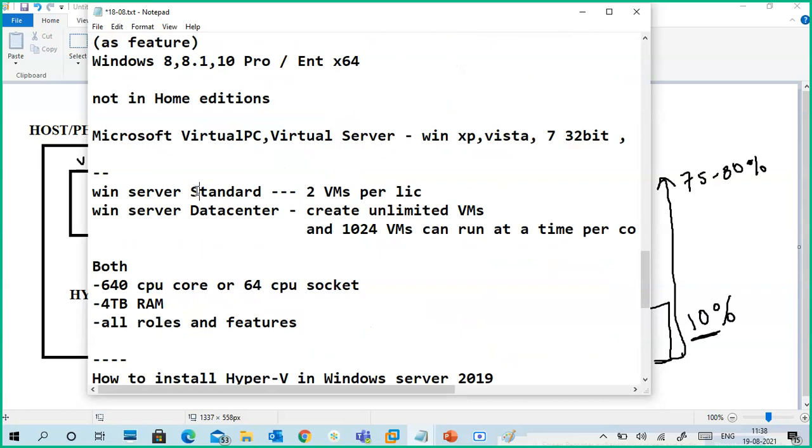And yesterday we discussed Windows Server Standard Edition, Enterprise, Data Center Edition. Windows Server has mainly three editions: Standard, Data Center, Essentials. Essentials supports only 25 users. It doesn't join to the domain. So a limited number of roles and features are there in Essentials.